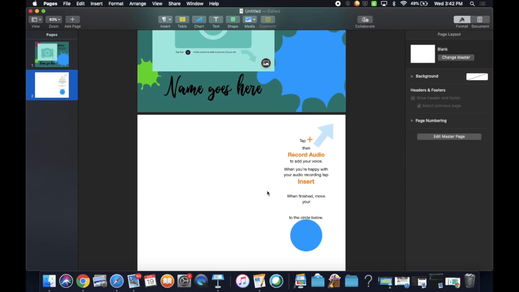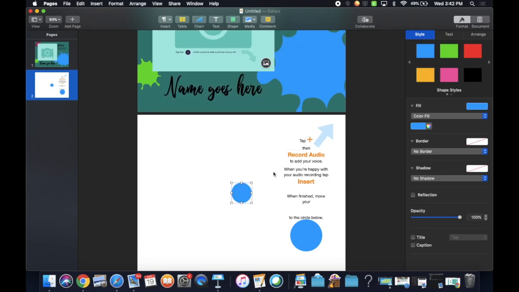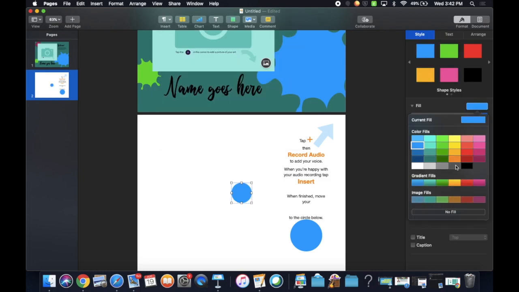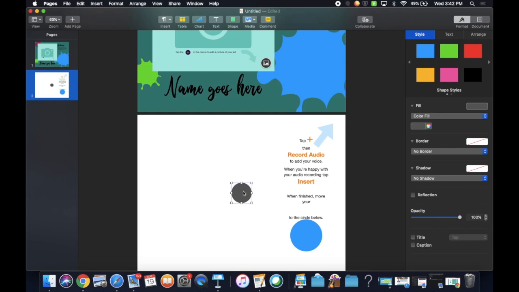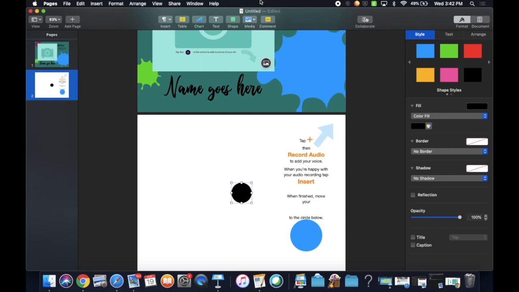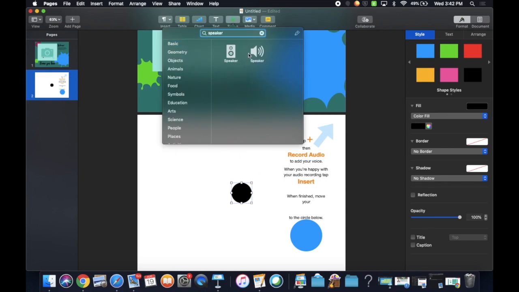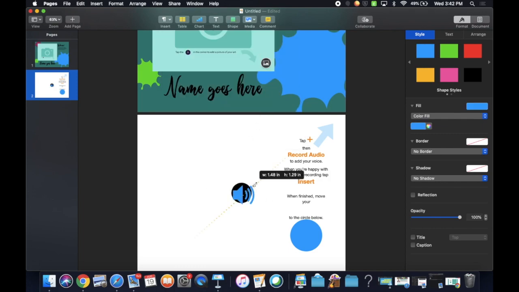When typing the directions, I left a space for adding a button that will show what the audio recording will look like. To do this, I will add a shape, and I'm going to make mine gray because it will match the icon that appears on their screen. I could even maybe make it a little bit darker. Maybe I'll go with black. Next, I will search for speaker, and you'll get a little speaker icon that you can add on top. I will change this to white because that is how it will appear when they finish their audio recording.